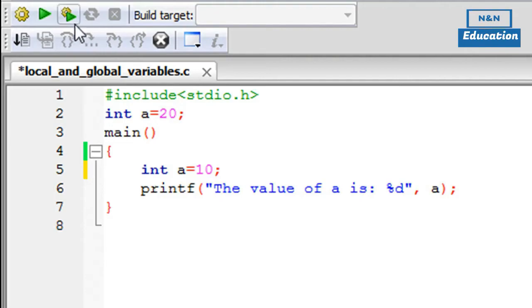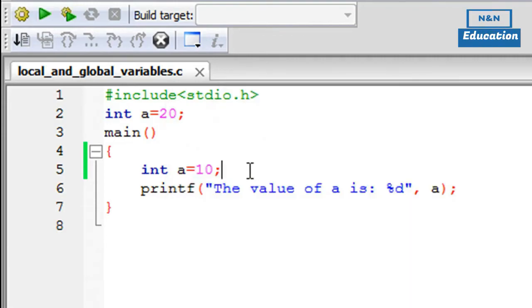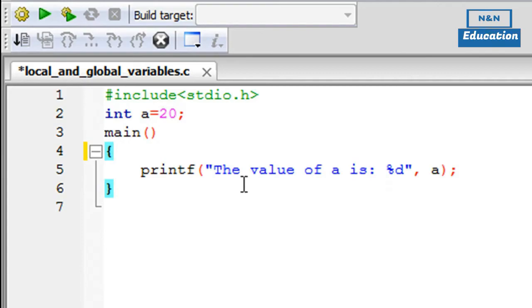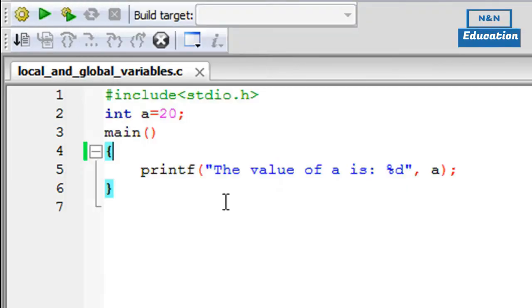So let me run the program for you guys first, and then we'll talk about it a little more. So you can see that in the output window, I get the message, the value of a is 10. Now, if I would remove this statement from my program, and if I would just have the printf statement in the main function, then the program is going to display the value 20, right? So I hope you guys have understood the difference between local scope and global scope.